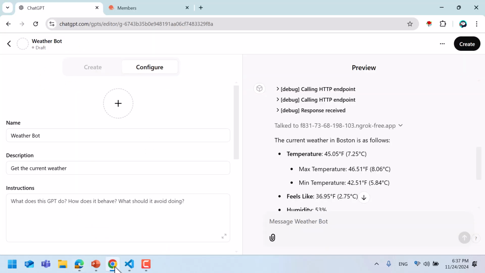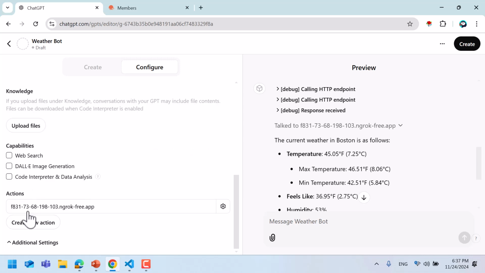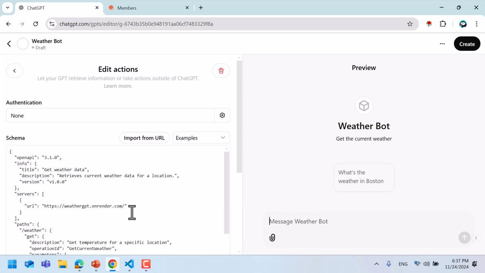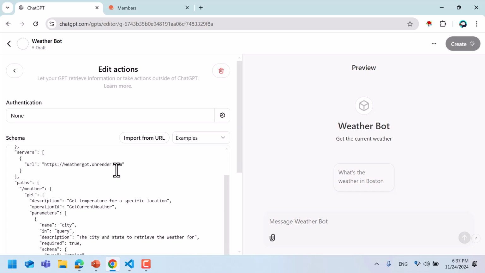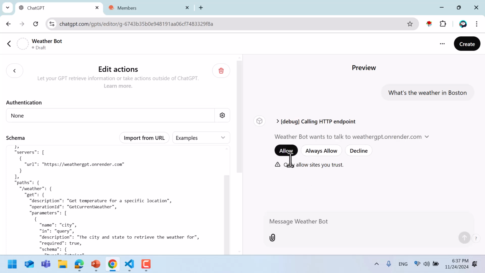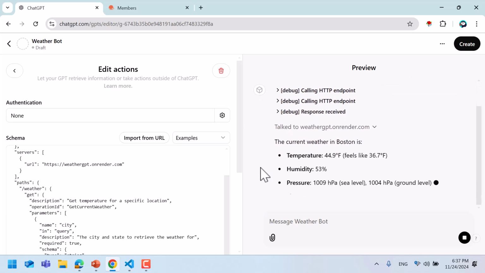So now let's replace it inside of our GPT. Let's go back to our action. And instead of our ngrok tunnel, we're going to be here replacing it with this wizard GPT. Let's just test it. Awesome.